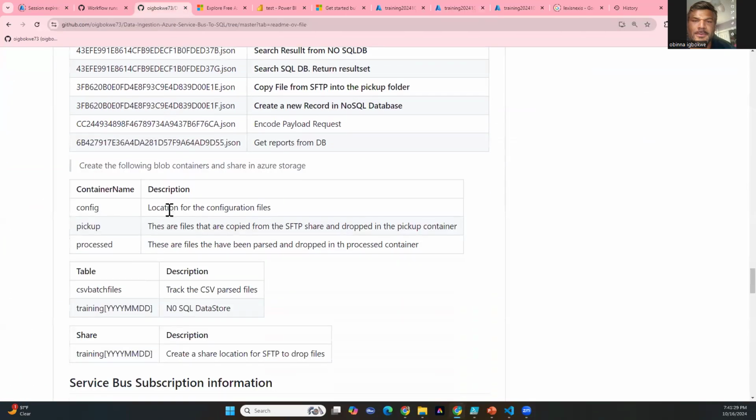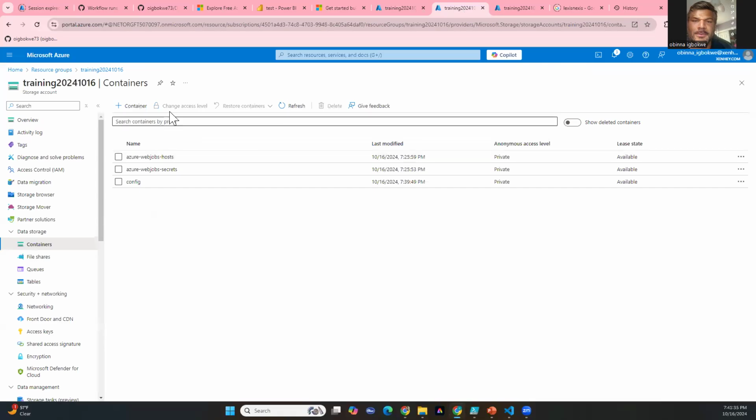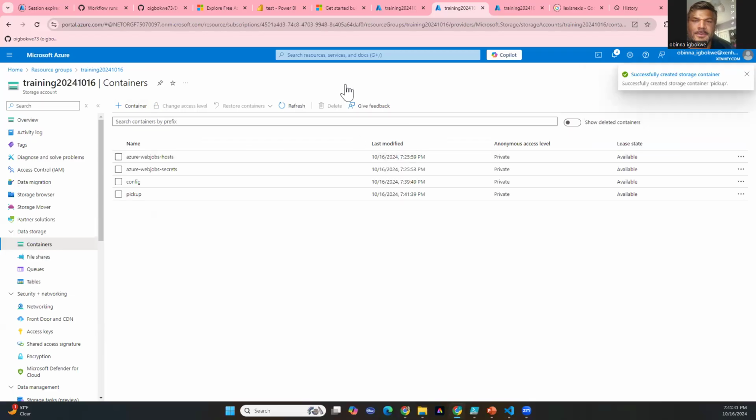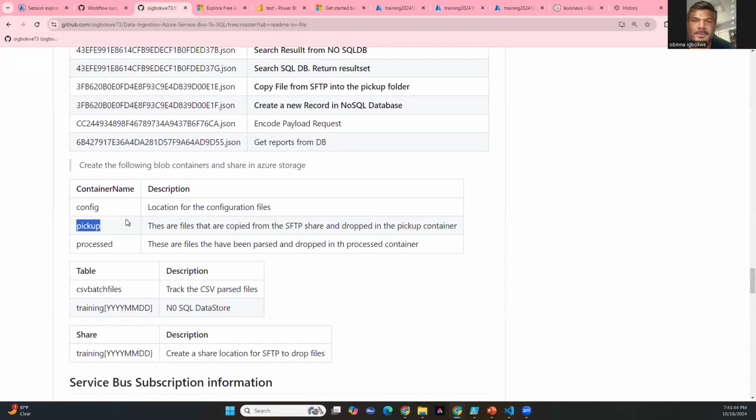Documentation: files have been uploaded. We need to create 3 containers. I already created 1. I'm going to create the remaining 2. And then go back to my documentation. I have to create another one called processed. Create another container here, processed.